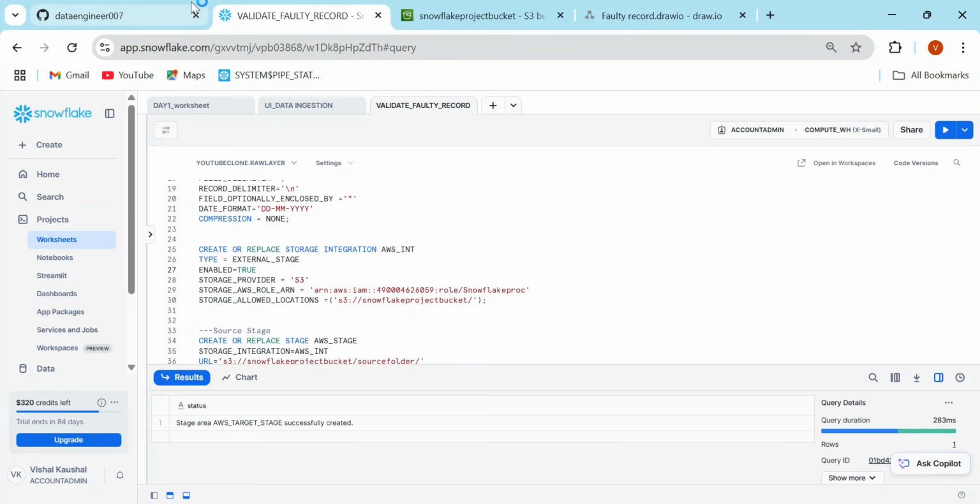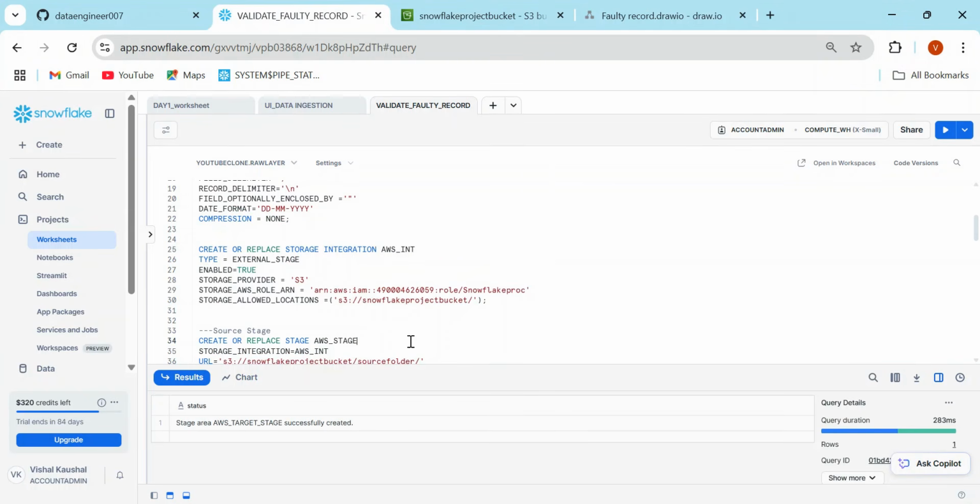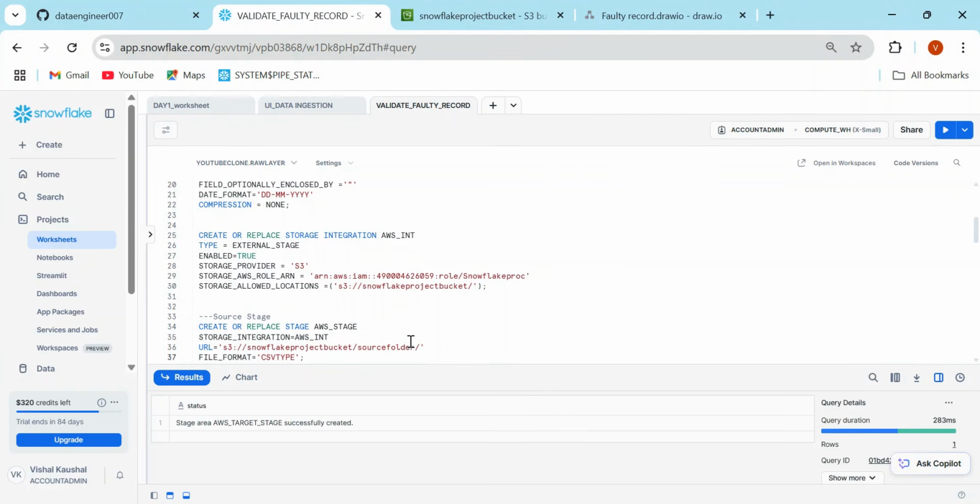Now, let's break this requirement down one by one. To dump the data from S3 to the customer table, we will be using a copy into command. However, we need to take only the correct records. If you remember, when I was explaining the copy into table command, there is one parameter called on error. Here I say that if there is any error in those records, we're going to give on error equal to continue.